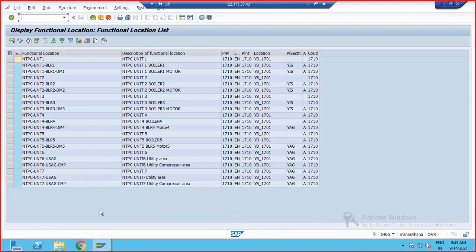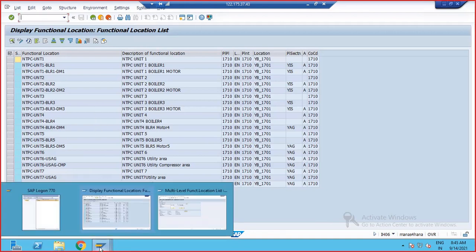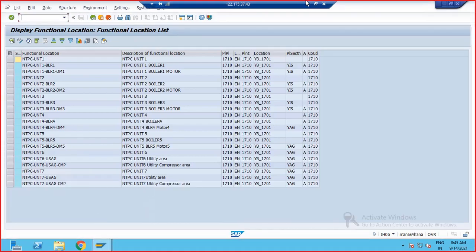Yeah, that's about it. We have gone through alternative labeling also. We have gone through the copy reference. We have gone through view profiles, object types, how to create a functional location structure, and what is left.